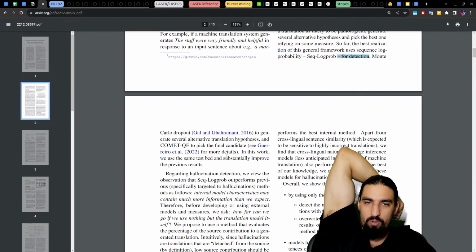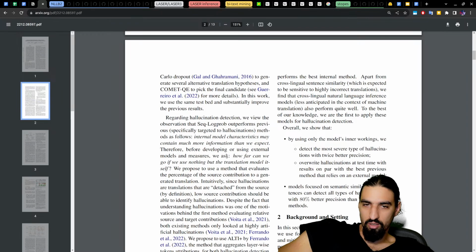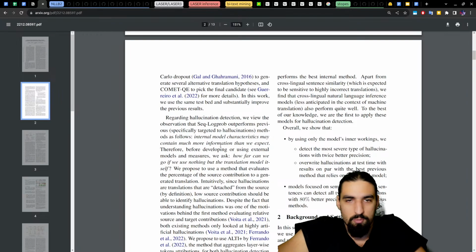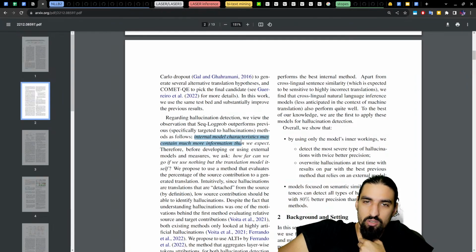In this work, we use the same testbed and substantially improve the previous results. Regarding hallucination detection, we view the observation that sequence log prob outperforms previous methods specifically targeted at hallucinations as follows: internal model characteristics may contain much more information than we expect. Therefore, before developing or using external models and measures, we ask how far can we go if we use nothing but the translation model itself. Okay.